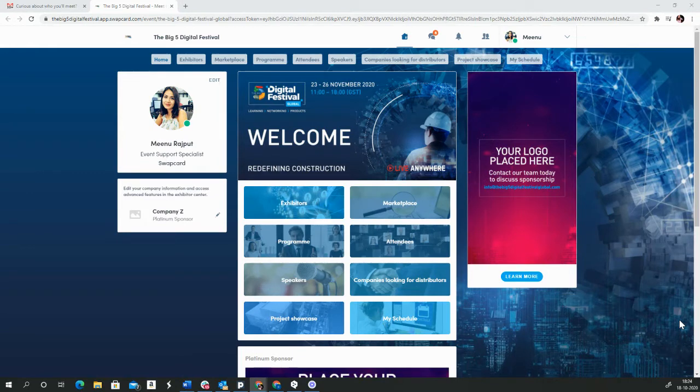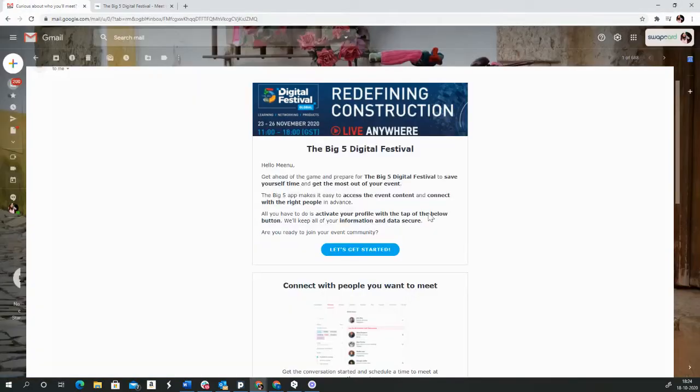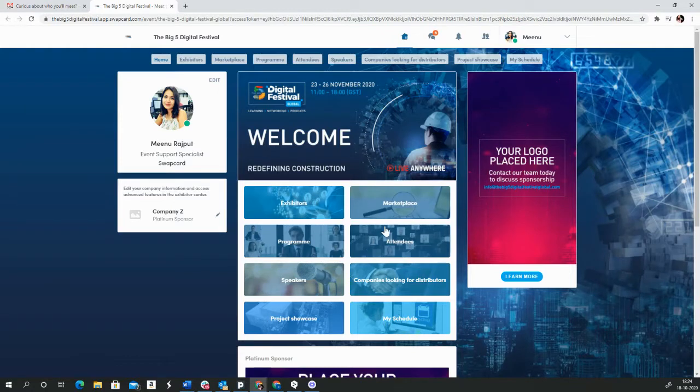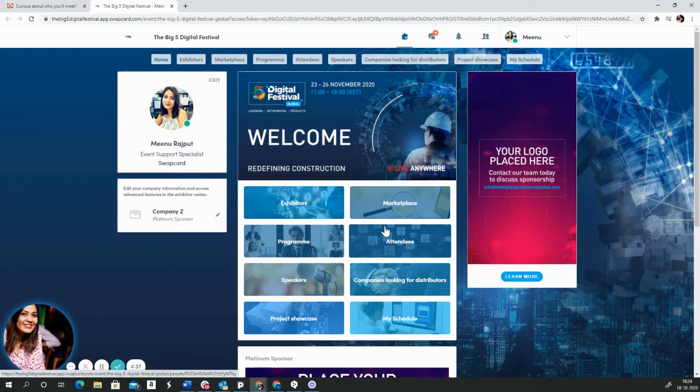So the first thing that you need to do is log into the event via your invite email that you will receive to your registered email address. Simply click on Let's Get Started, set up a password. First-time users, you will be on to the event. You have all the tabs here that you will need to navigate through to this event.